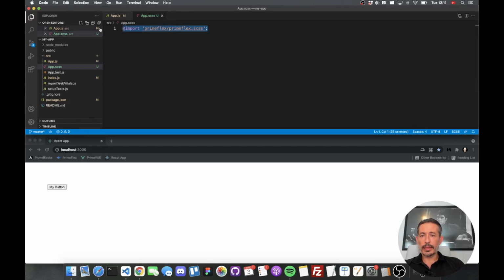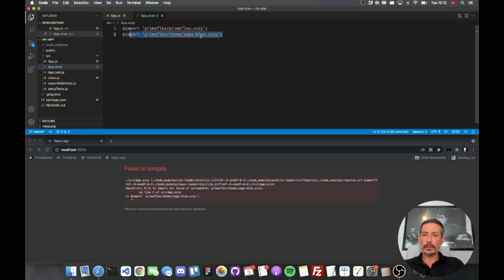I also need to add a theme like Saga Blue. Remember that if you're using a UI library from PrimeTek like PrimeNG, PrimeReact, PrimeVue, and PrimeFaces, you don't need to add the theme file there because the CSS variables that are provided by the theme are also provided by the Prime library. So this is only required if you are using PrimeFlex standalone. Okay. Themes.